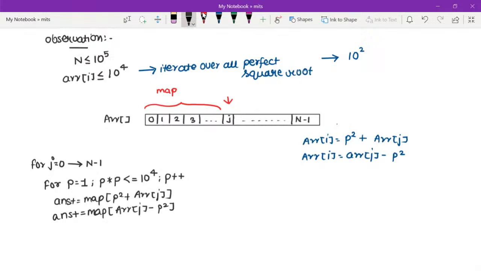Cool. And after this inner for loop, I'm going to simply hash the current index. So map of ARR of j plus plus, right? And let me write this thing also.